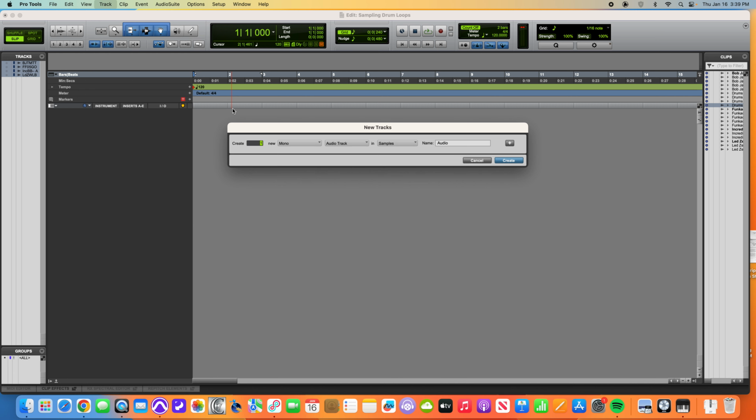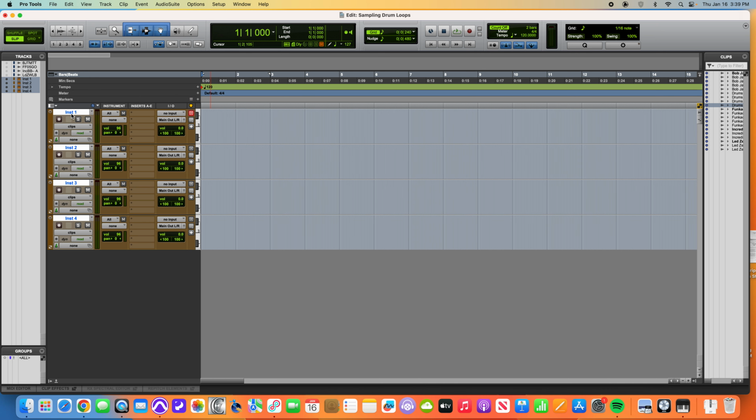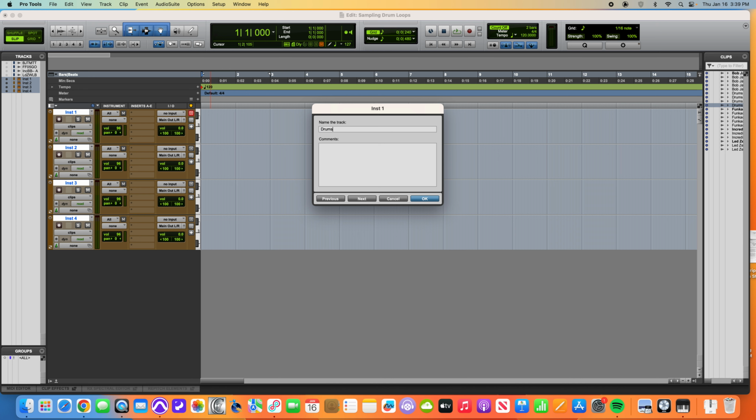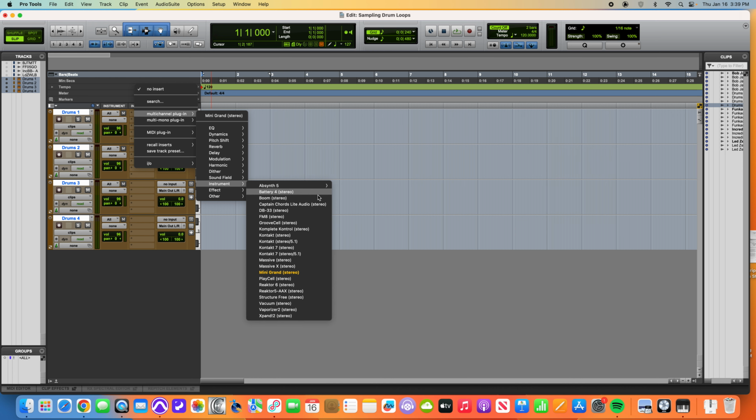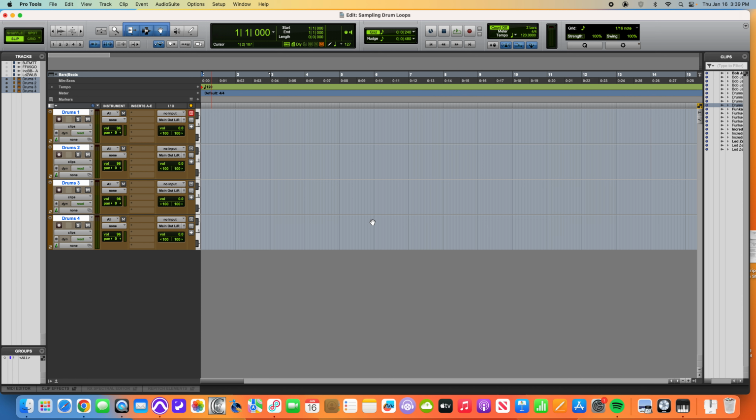All right, so I'm going to make 4 stereo instrument tracks. I'm going to call this drums 1, drums 2, drums 3. Take a guess. Drums 4. I'm going to insert my Kontakt 7 in drums 1.